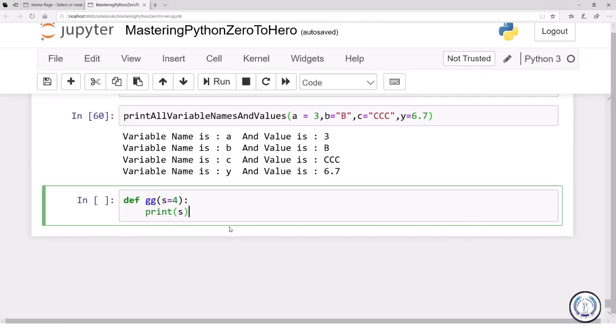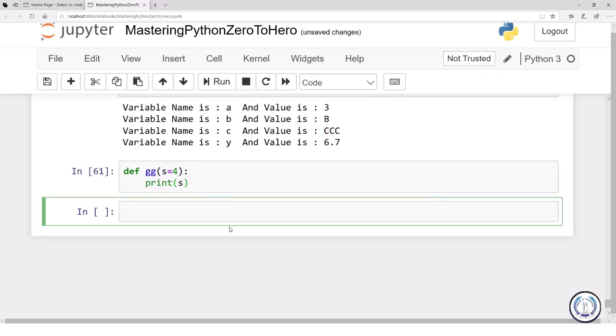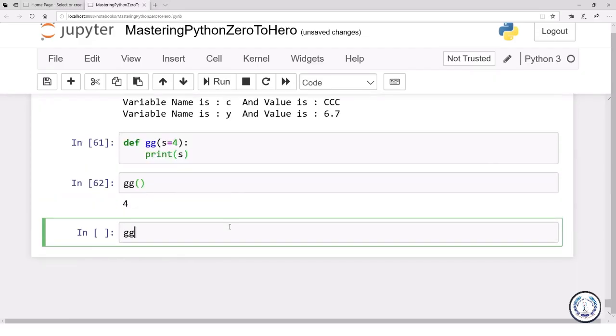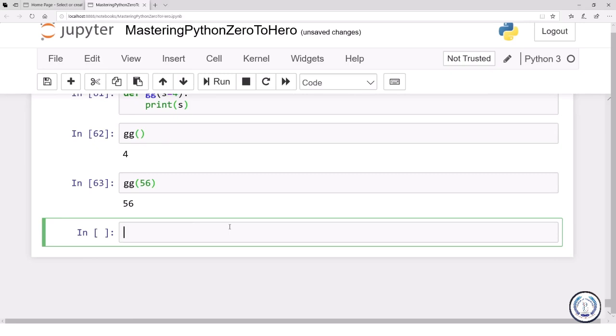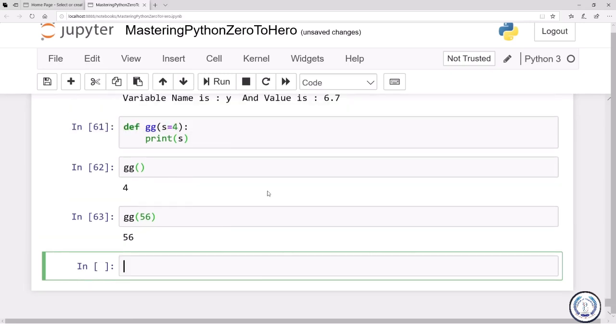At that time s is assigned to 4. S has now value 4. It is assigned there. Now we call gg without input arguments. Now the 4 will be printed. If we call this gg with some input argument, let's say 56, now the 56 will be printed, no problem, everything is fine. Let's see about the lists.